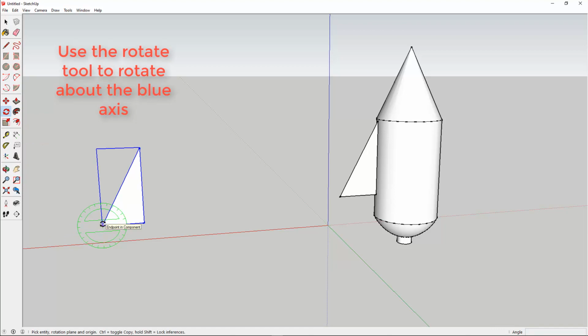I want to rotate the other one, and it has to be rotated along the blue axis. At the moment it's on the green axis, and watch what happens when I try to rotate it on the green axis. No, that's not what I want. I want it to rotate on the blue axis.